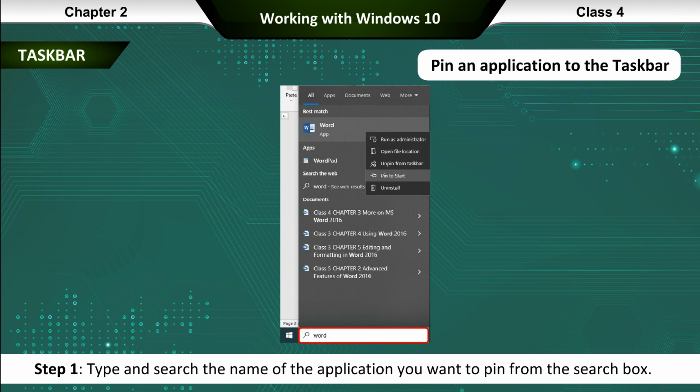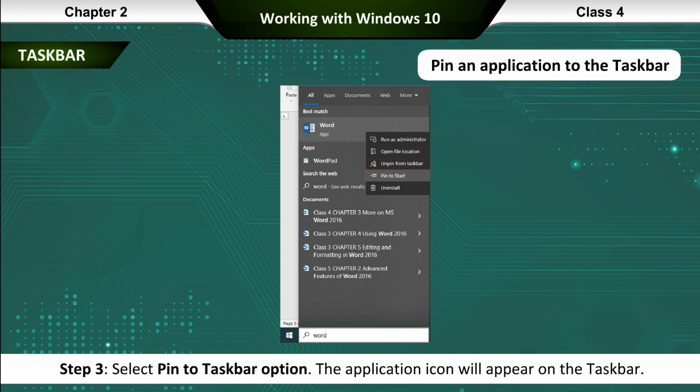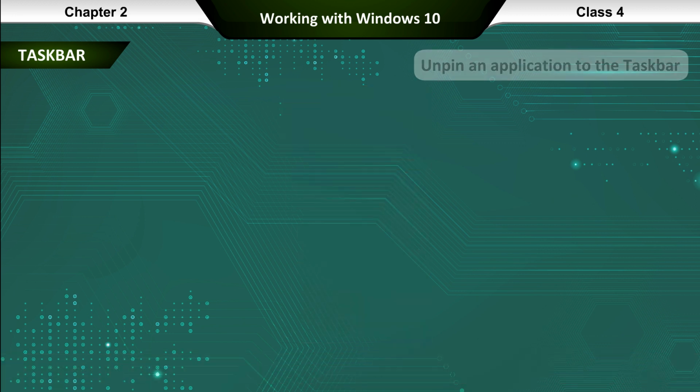Step 1. Type and search the name of the application you want to pin from the search box. Step 2. Right-click on the application name in search results. A menu will appear. Step 3. Select Pin to Taskbar option. The application icon will appear on the taskbar.